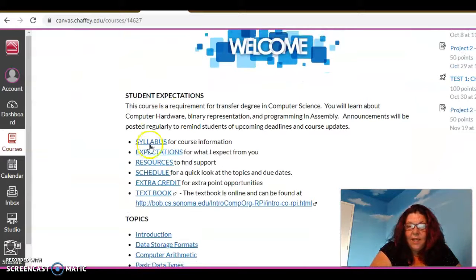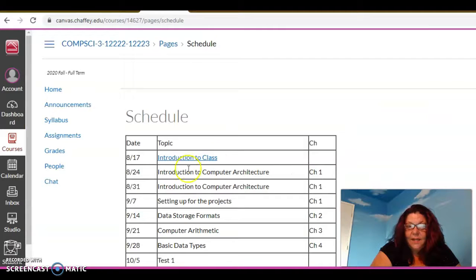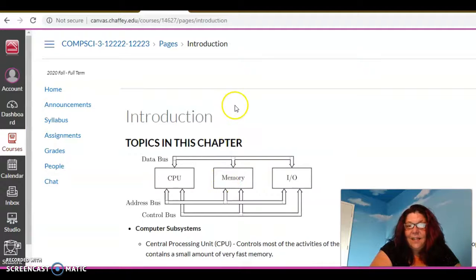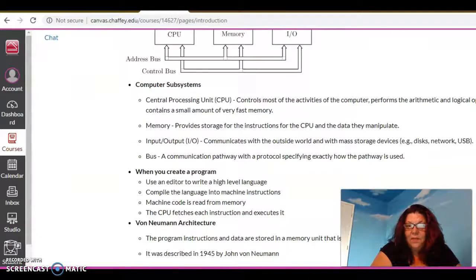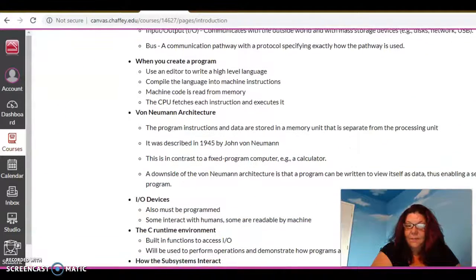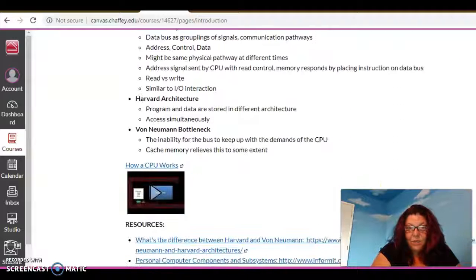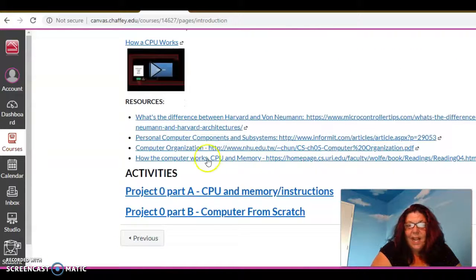And you can always check the schedule to find out what's going on this week. This week, it says Introduction to Class. And if I click on Introduction to Class, it's going to take me to this Chapter 1 section where you could get started on thinking about how a computer works. There's an outline of information to read. There's also a video I'd like you to watch. And there's some resources that I'd like you to read in addition to the information out of your book.